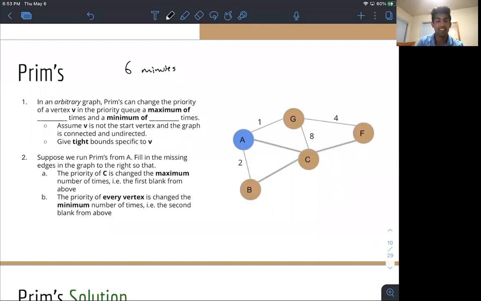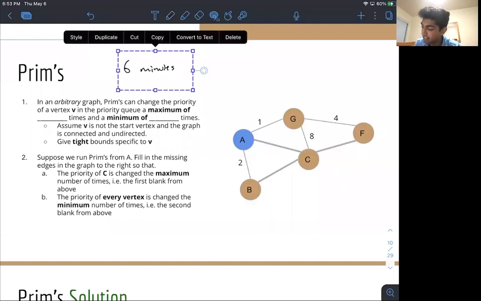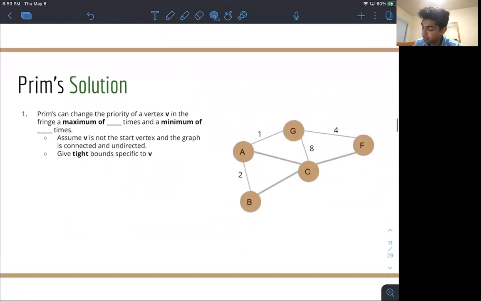Okay, so let's quickly go over the solution. Okay, so for the first part, it asks, prims can change the priority of a vertex v in the fringe a maximum of blank times and a minimum of blank times. Okay, so it's really important here to understand why would we change the priority of a vertex when we run prims, right? So what's actually happening behind a change priority operation is we have found a better edge to a vertex, right?